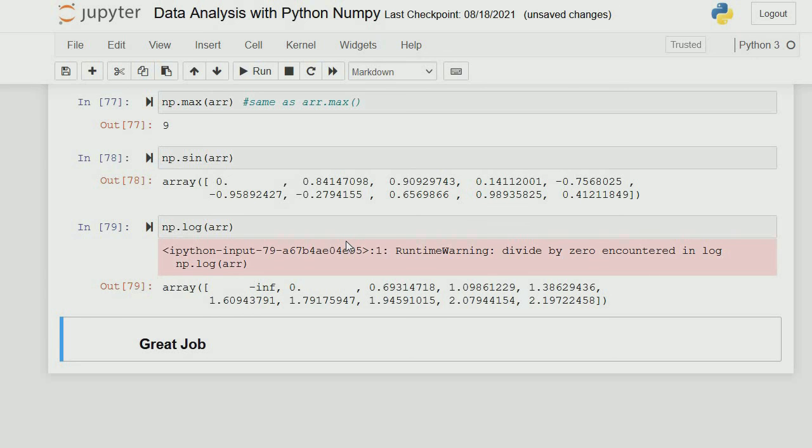So this is where we come to the end of data analysis with Python using numpy. In the next tutorial, we'll dive straight into data analysis with Python using pandas.